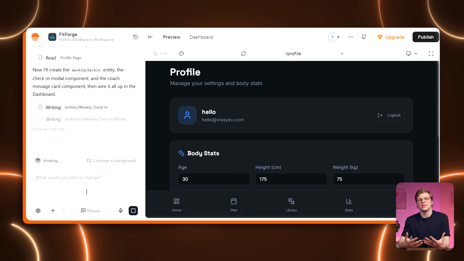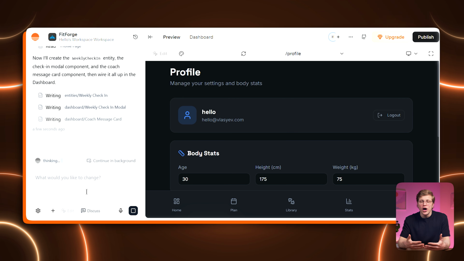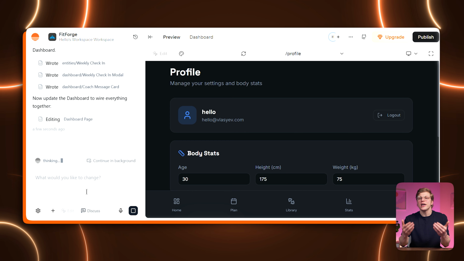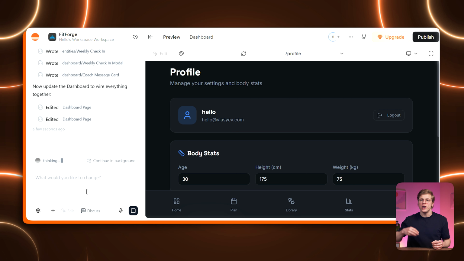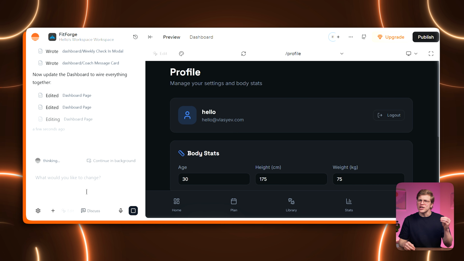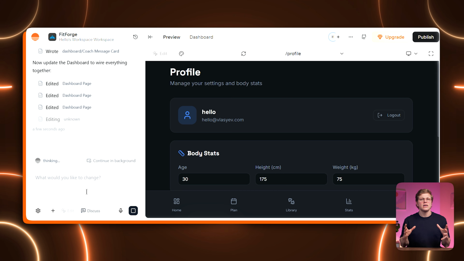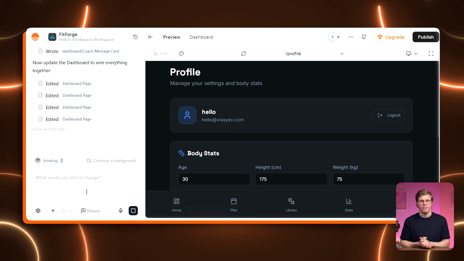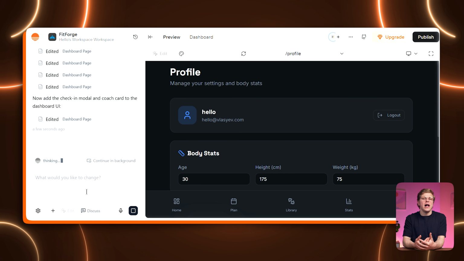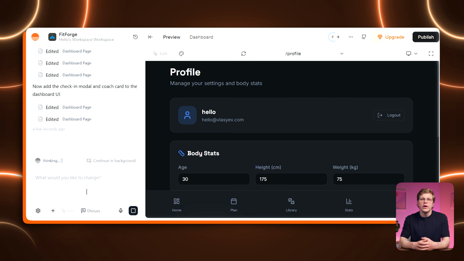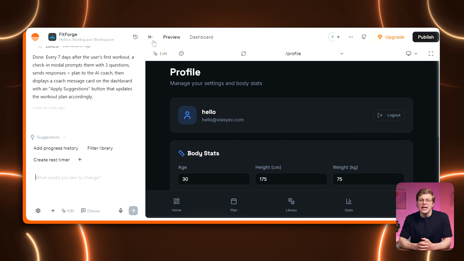You submit the answers and the AI reads them alongside your current plan and comes back with a recommendation, whether to keep going as is, make things harder or easier, or flag something and suggest a modification. The response shows as a coach-style message card on the dashboard with an Apply Suggestions button that updates the plan directly. Now, you'll notice the check-in card isn't active yet, and that's because we haven't hit the 7-day mark. So here's what I did.